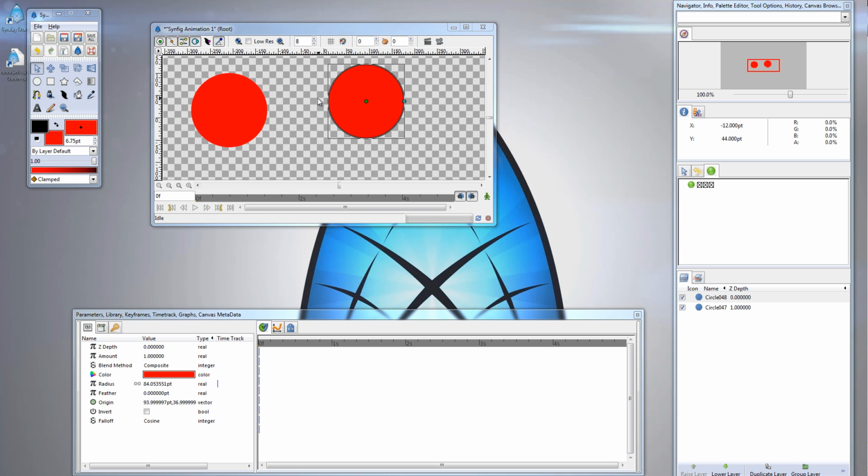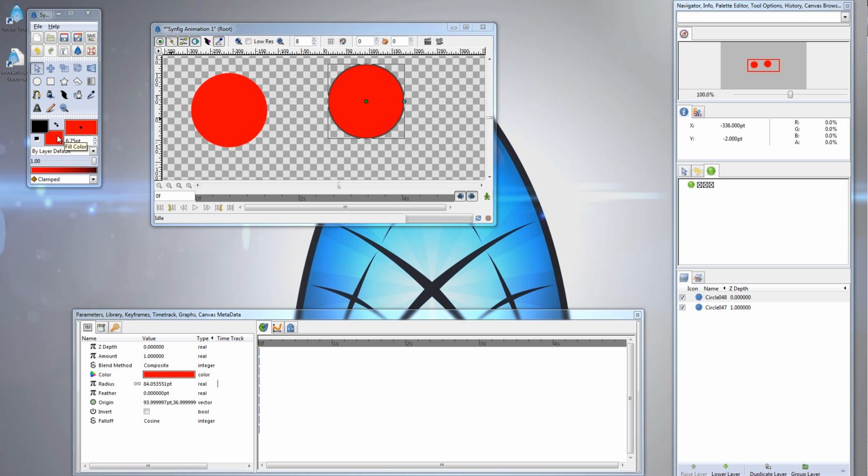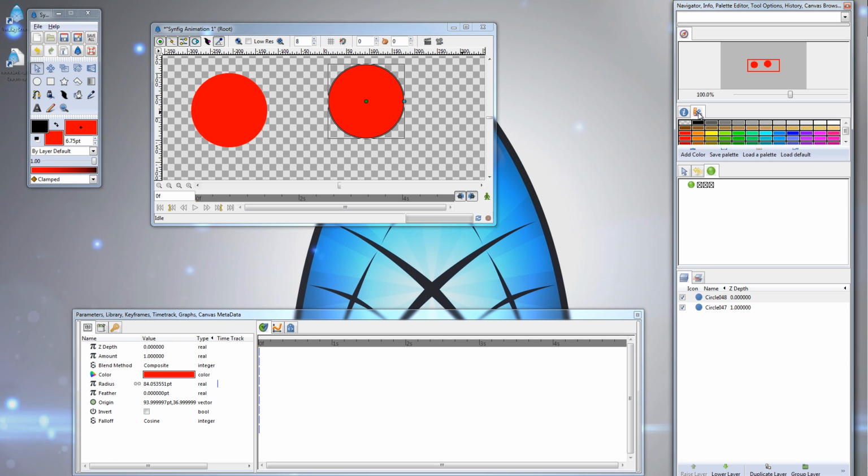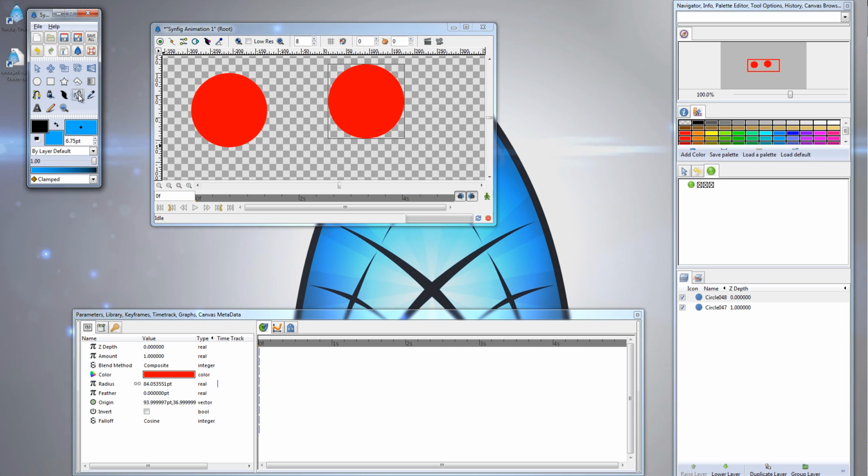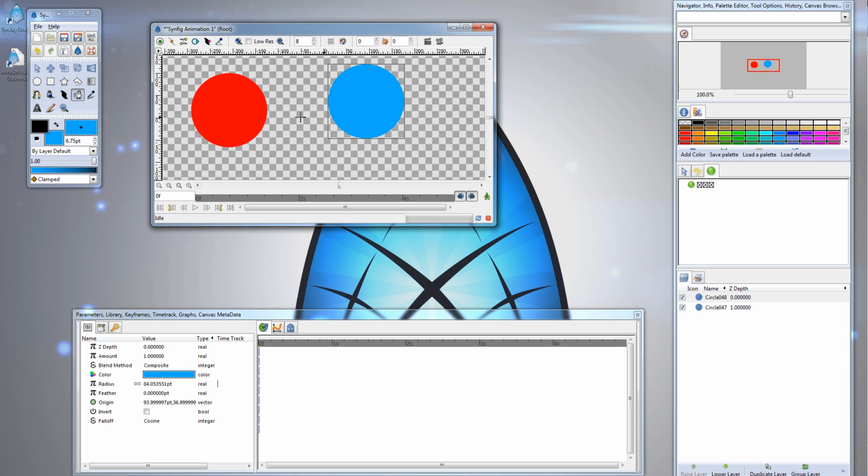Alright, so now let's say we want to change one of the colors of the circles. Here we have our fill color. All you have to do is go over to your color palette and choose a different color. So let's try blue. And then you choose your fill bucket tool and you click on the circle and it becomes blue. Pretty easy, pretty self-explanatory.